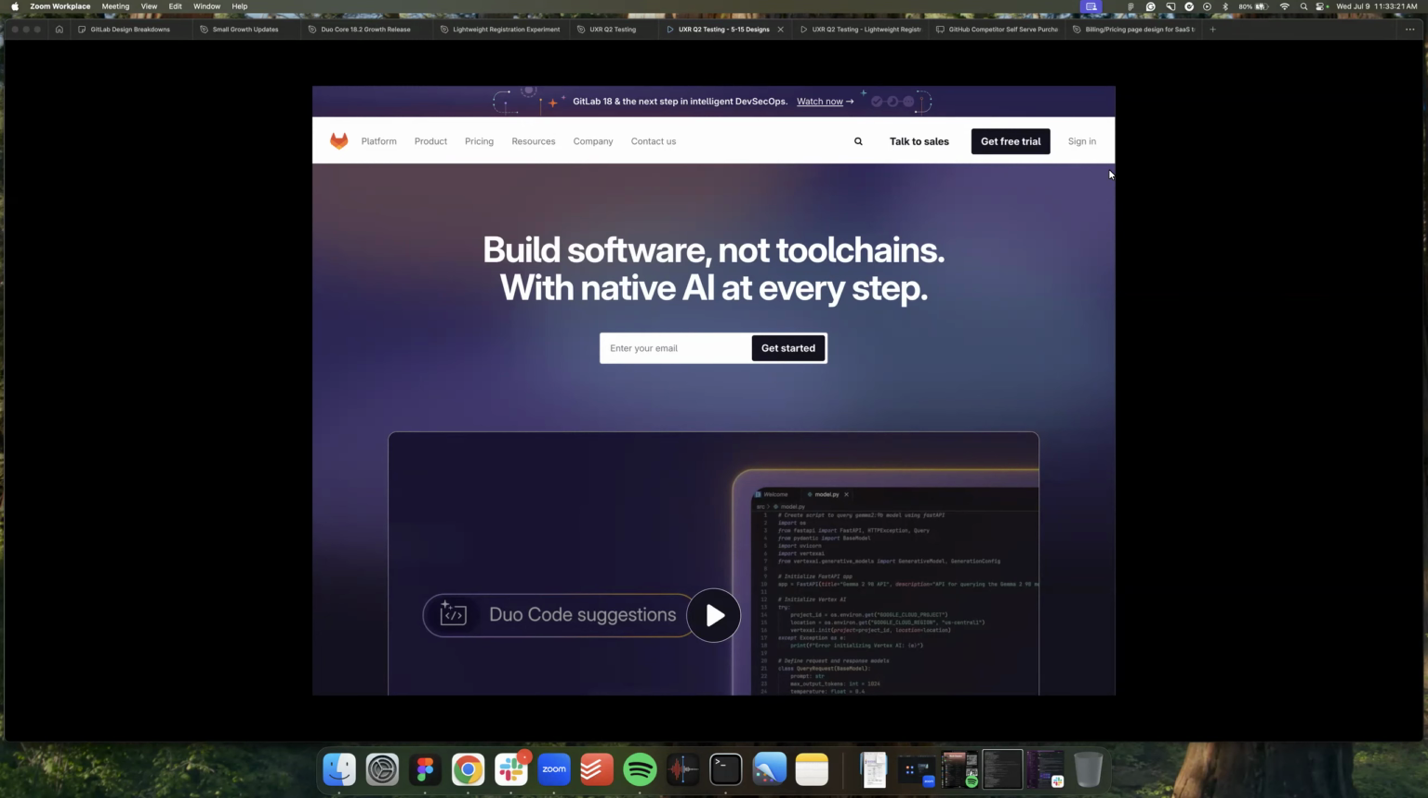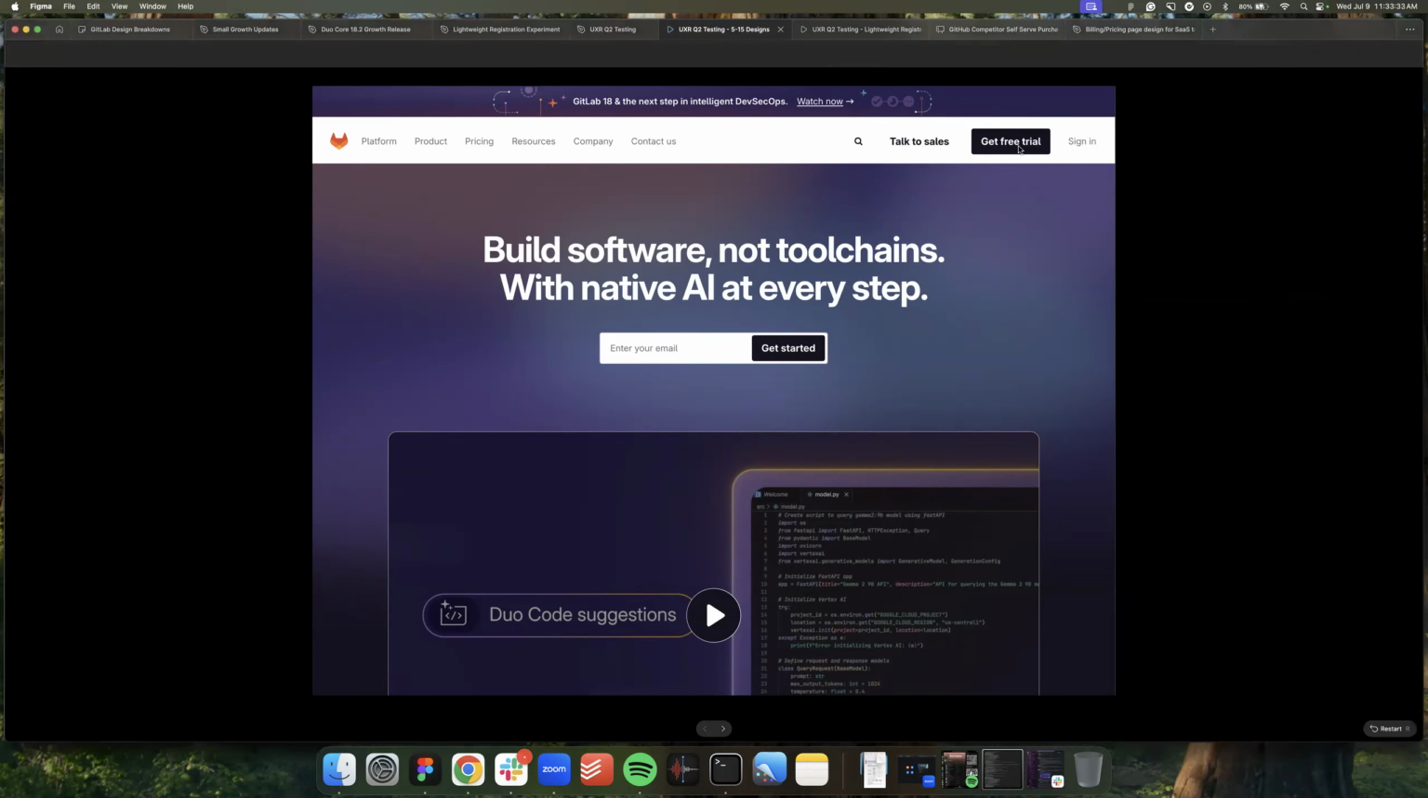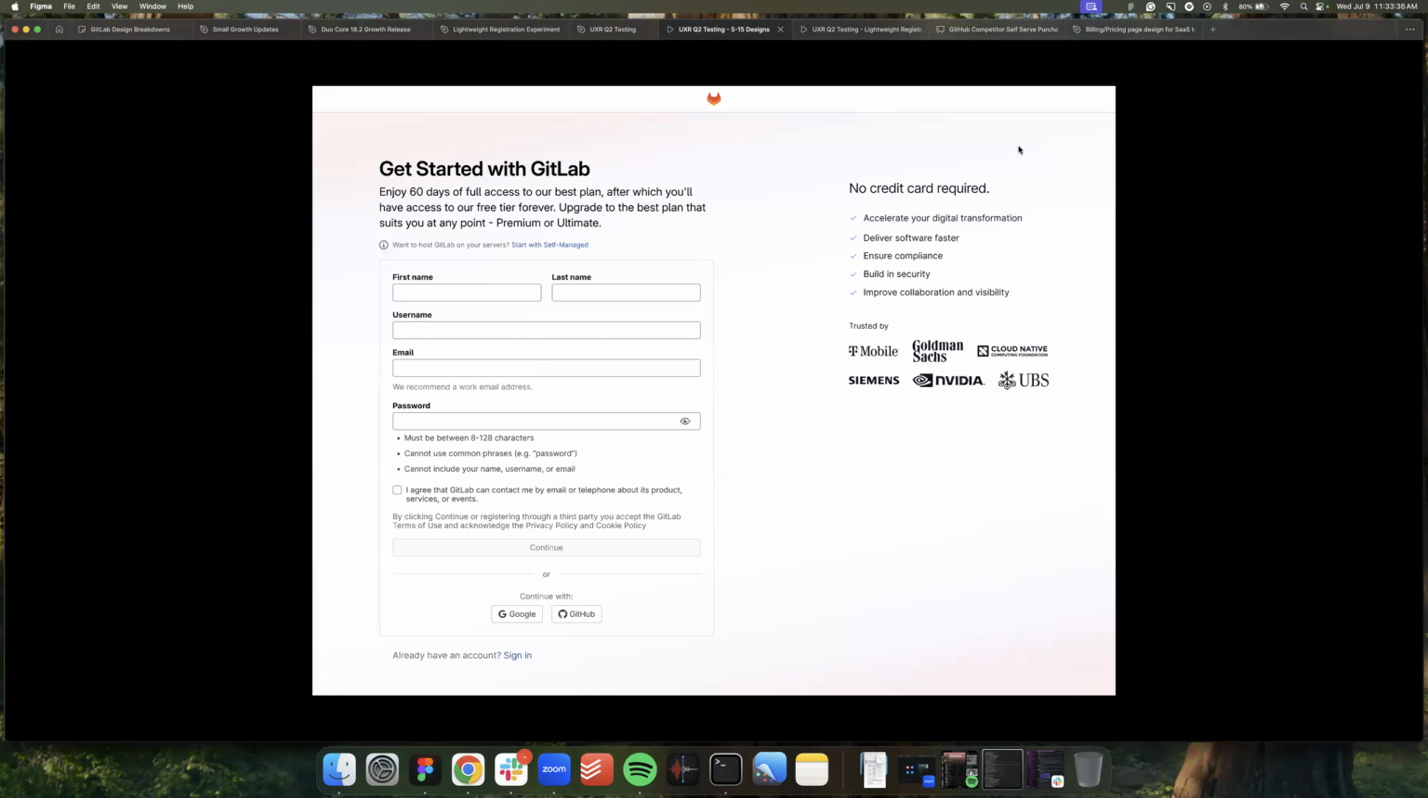I'll just start off by quickly going through that flow to set a baseline for everyone in case anyone hasn't gone through our registration flow in a little bit. Starting off at about.gitlab.com, one of our most common entry points, we have our get free trial CTA up there on the top right, and then we have the general trial registration form right here. We do have a lot of content on this page.